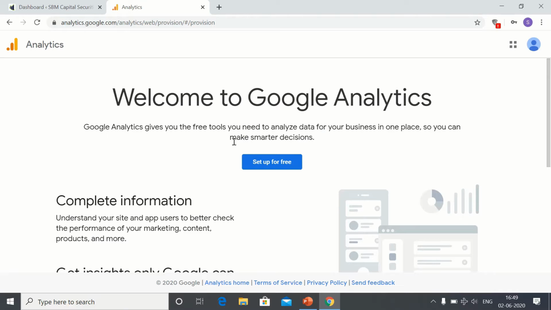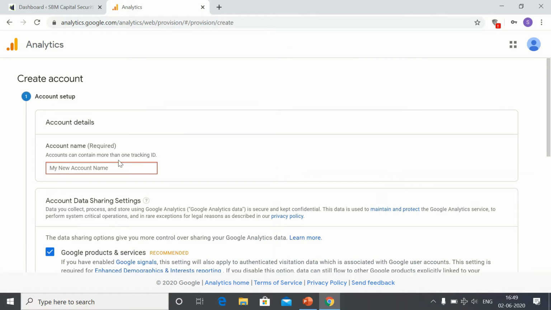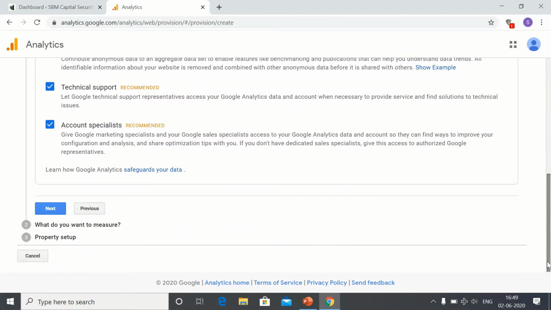Okay, so we are new here on Analytics. So for that we have to click here on Set up for free. Okay, so the account name is required. We have to mention here what it is about. So I'm mentioning the website SBM Capital Securities. Click on the next button.